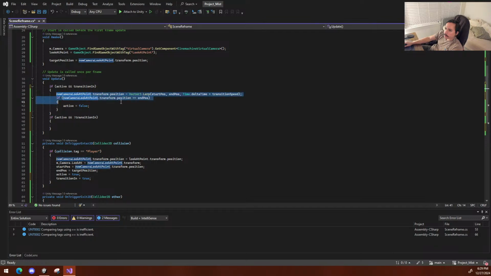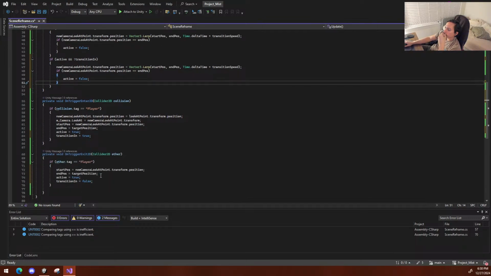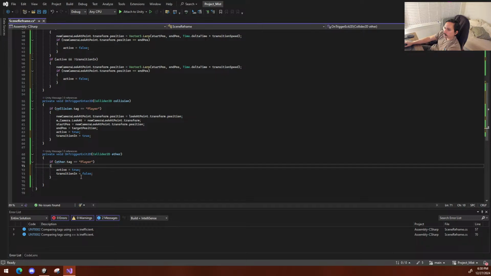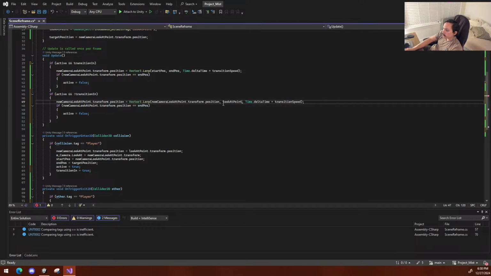New camera look at point. It'll be very similar. But instead, new camera look at point transform position will be, the start point is your own position, and in position is going to be the look at point dot transform dot position.